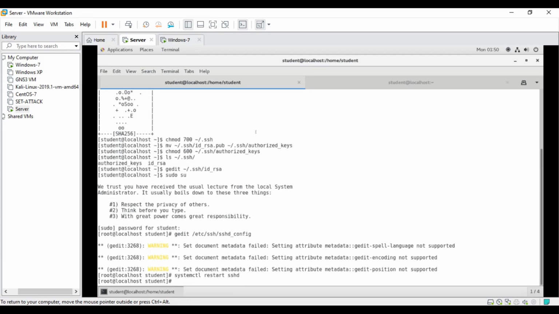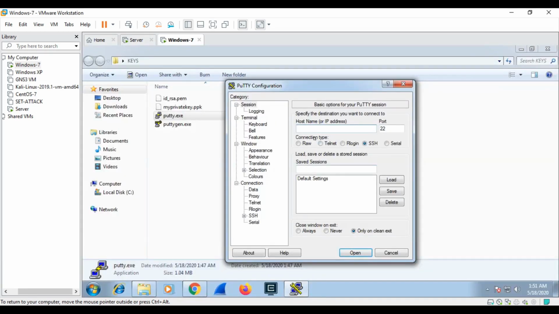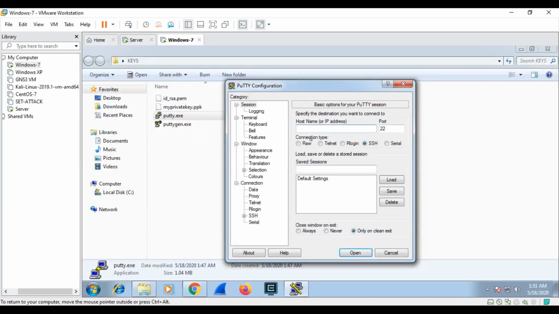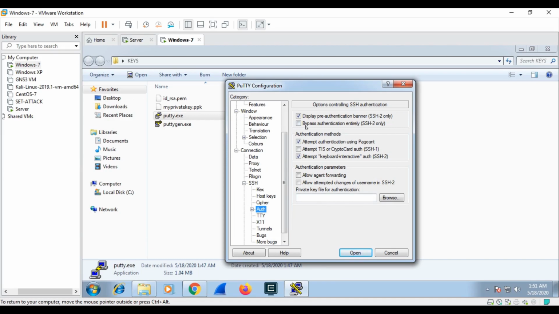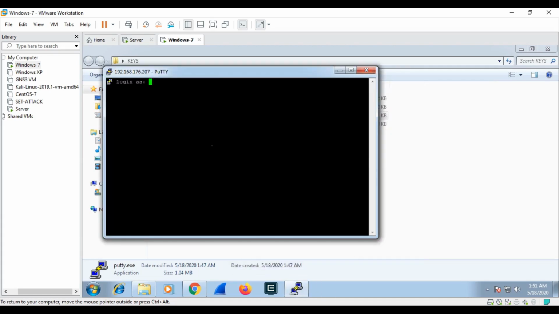It restarted successfully. Now again I'll go to PuTTY and run this. Then I'll try to log in as 192.168.176.207, yes, and I get this message: no supported authentication method, because now password authentication is not supported. Then I'll again type the IP, go to SSH and Auth, and browse for my private key under the keys folder, and open. Then if I give my username student, voila, it logged in using my private key, which means I have successfully logged in to the server without giving any password.